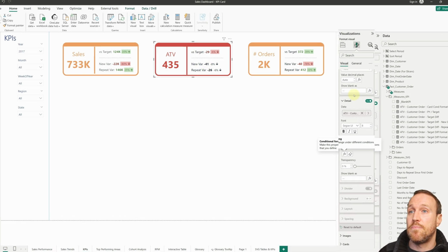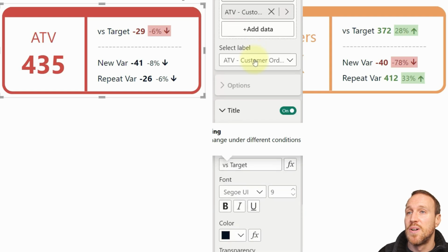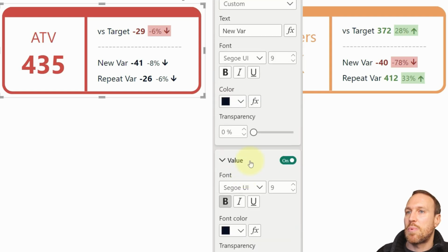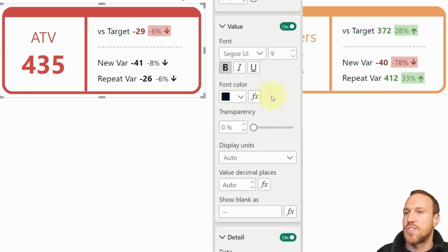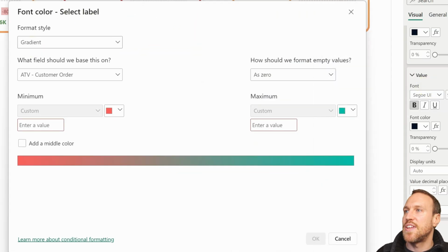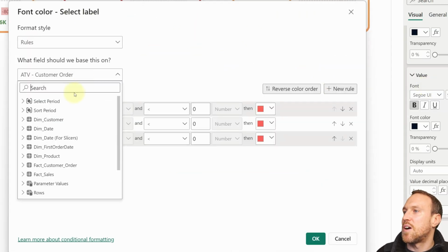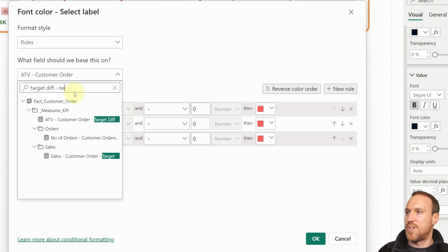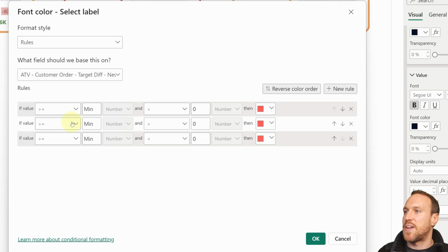and it's exactly the same that I'm going to do for new and repeat. So all you have to do is just scroll back up, find your select label, and then you just select new customer, and then we just start playing with the colors. So we just avoid title, we come to font color for value, we then go rules, new, come here, and now target diff will be new. So if we do a hyphen then new, you start typing it in, and then we know we're using the right one here, and you can see it says new there.